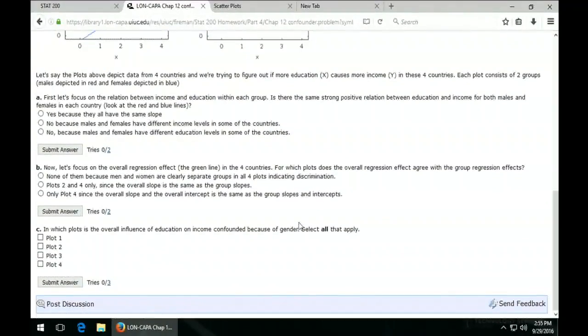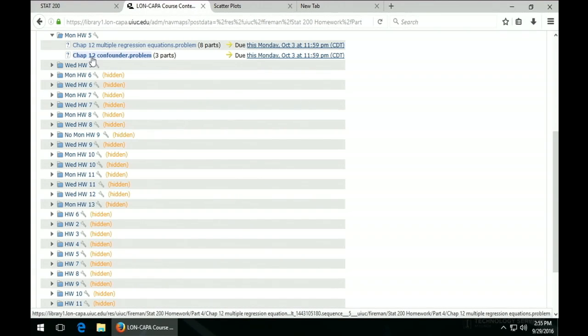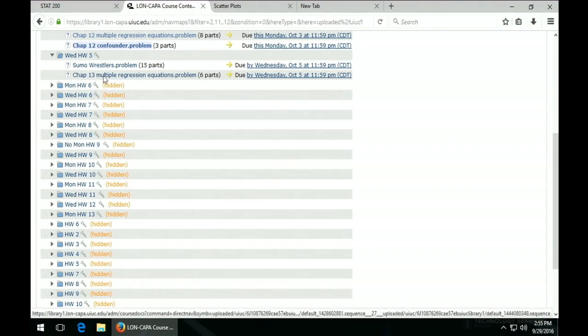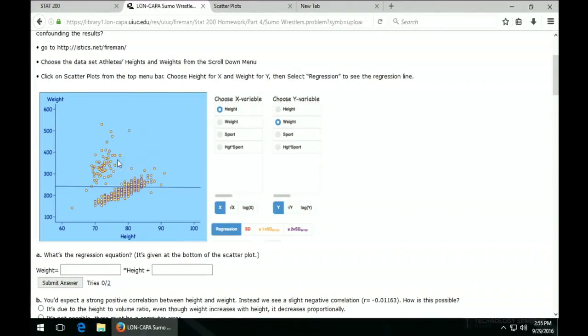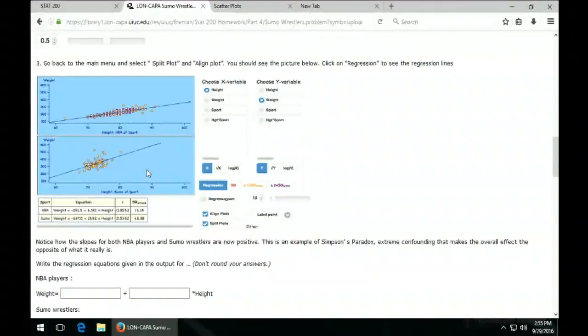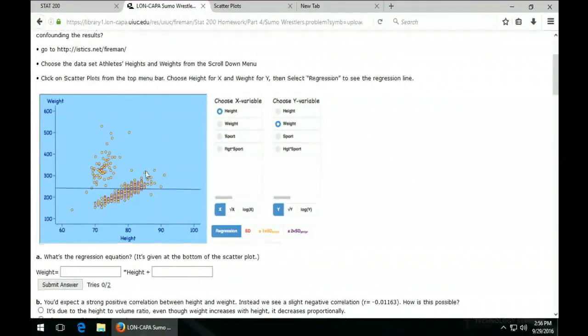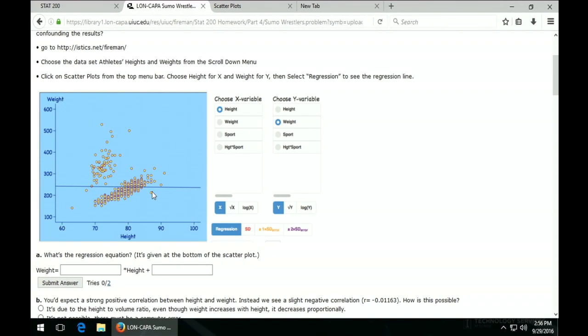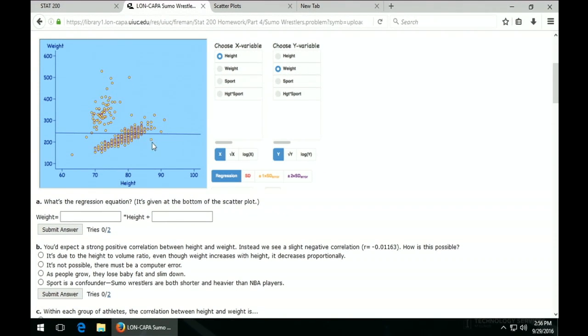Oh, this is a conceptual problem, more or less. Okay, let's see what's next. I posted this, and this is very similar to what we just did. It's about sumo wrestlers and NBA players. Usually when you do height and weight, you get a positive correlation. But here, you're going to explore this data set, and you're going to see you don't get a positive correlation.